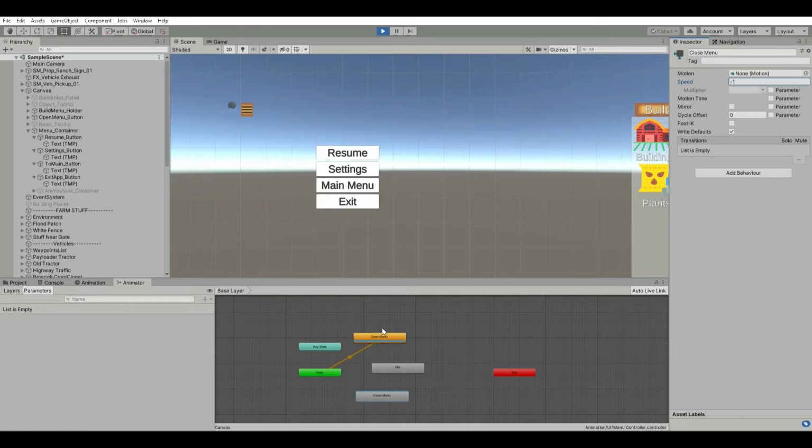So we're actually going to have the same motion here as we do in open menu. Okay, so we're going to put the open menu animation here, but because it's in reverse, right, that -1 means it's going to go from the back of the timeline.